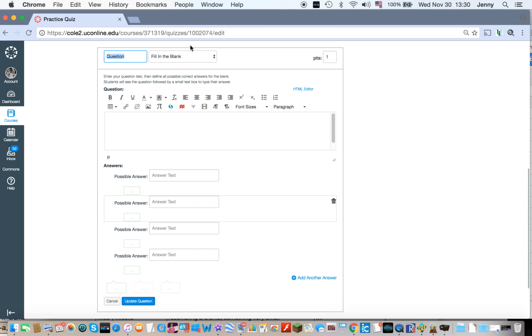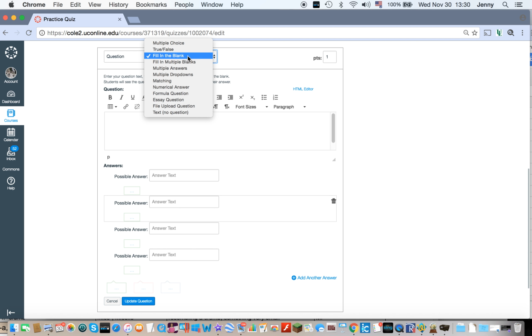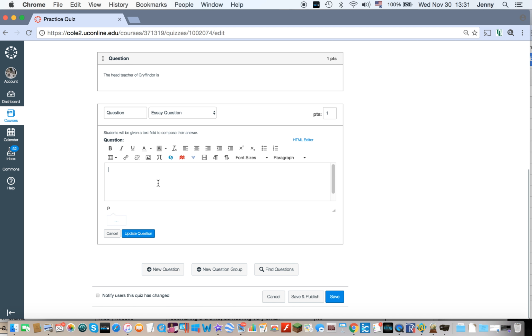If the student types in any of those answers, they will be automatically graded as correct. Let's add another question. Let's add an essay question. How am I going to word this? Hermione, Ron, Harry, and Neville each bring a different animal with them to Hogwarts.